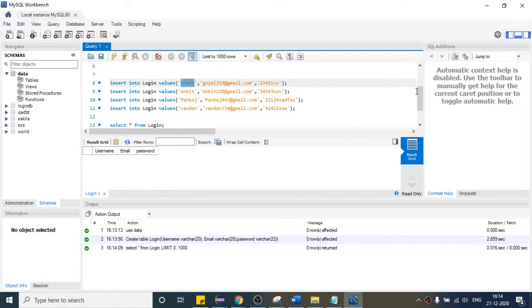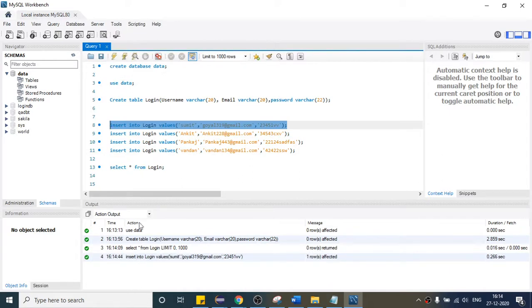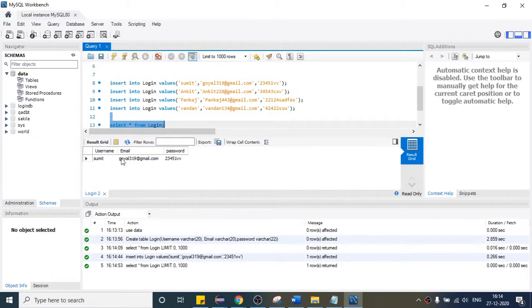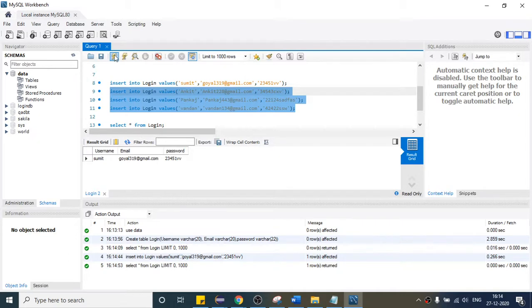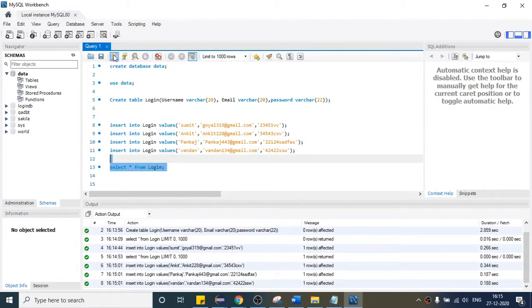This is our table name, and I am inserting the values like this. What is our first field? Username. The username will be entered in this row, then email, and then password. If I run just this single line, it will insert a value into my table. If you want to see it again, select star from login, which means select all the data from our login table. The first data came like this, right? And if I select all three at a time and execute, now it is inserted and we can see the data.